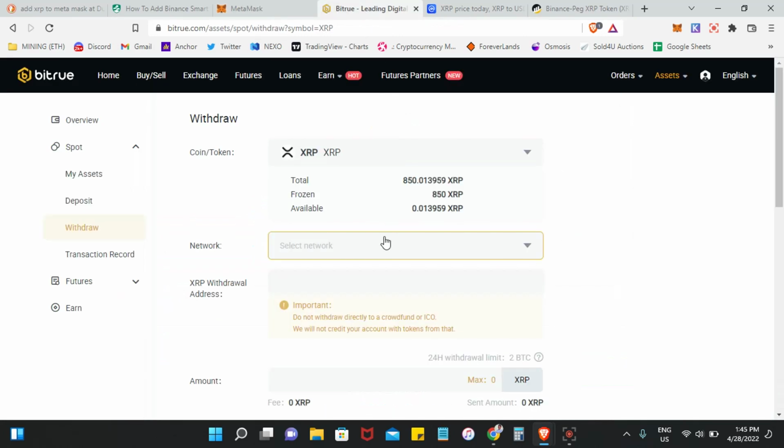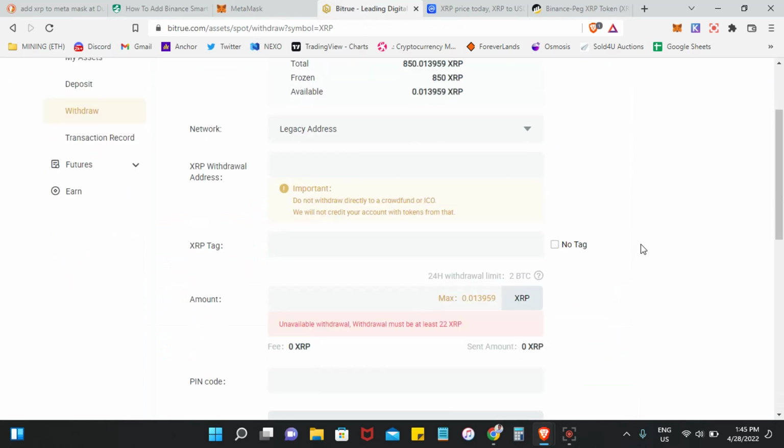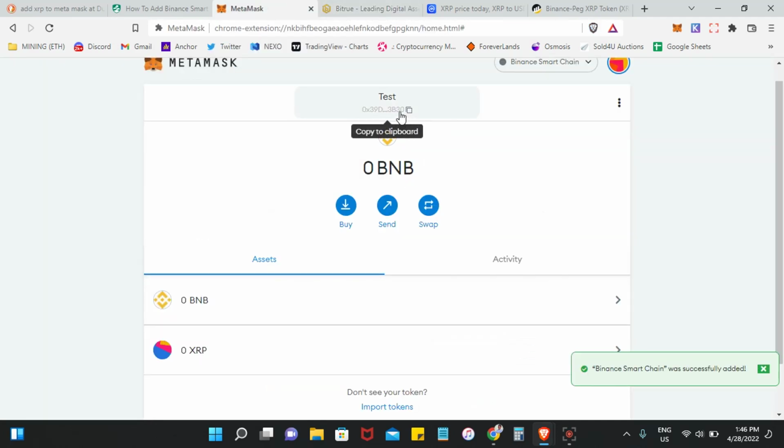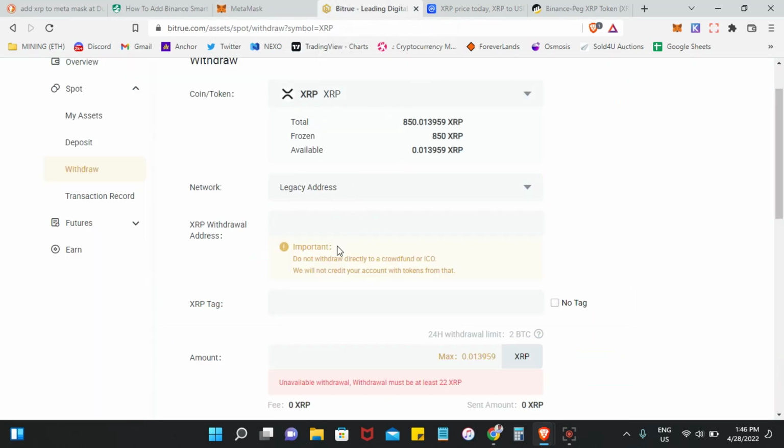Now let's go back to Bitrue because we want to send some tokens here. Let's go to our legacy address. So it's not going to let me send from here to my wallet because I have all my funds locked up, as I stated. But basically, all you're going to do to send from Bitrue or any other exchange to MetaMask is come here. This is going to be your destination. So you're going to copy that to clipboard.